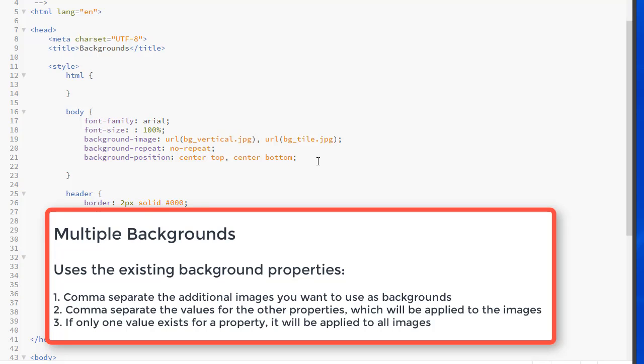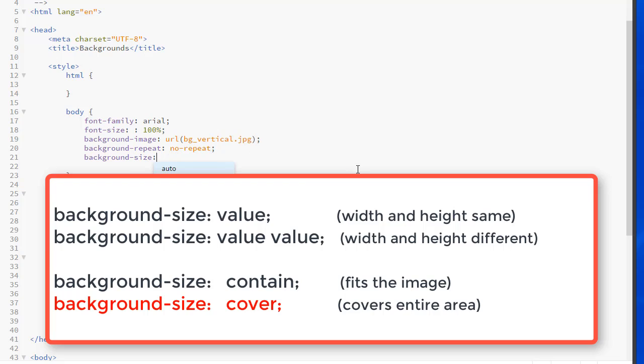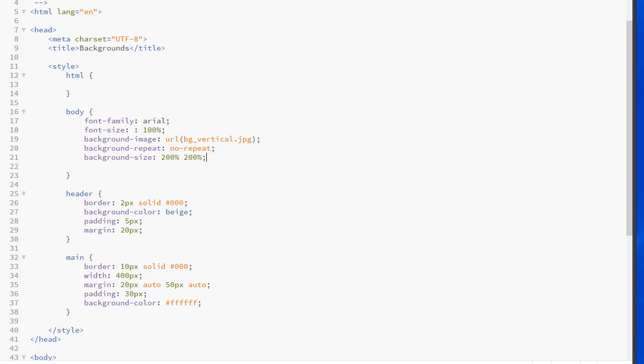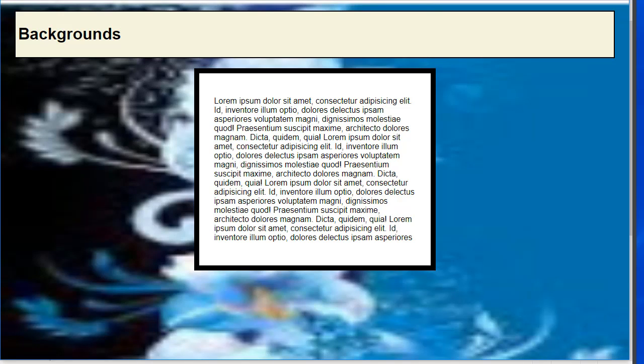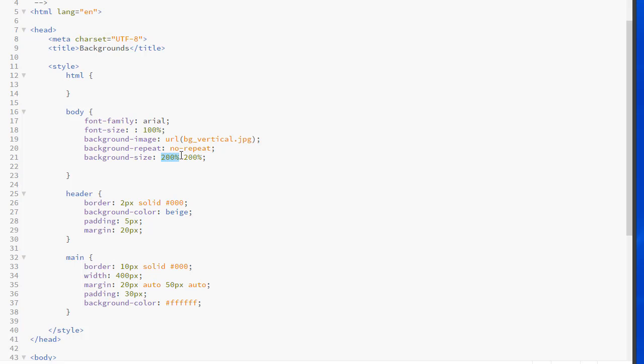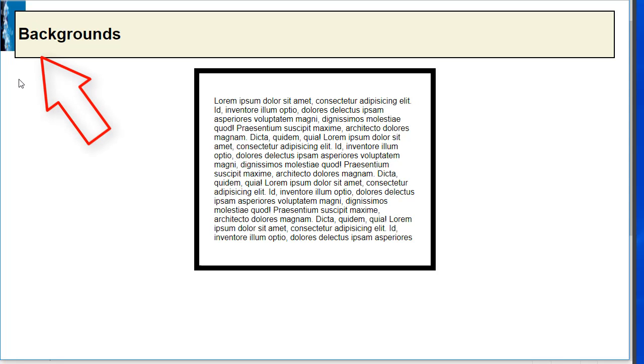Multiple background images were introduced in CSS3, however, it utilizes the existing CSS properties. We also have a background size property, and that enables us to change the size of the background should we wish to do so. And this takes two values. If you just use one value, it will apply to both the width and the height. Now you can see that I have drastically increased the size. However, I could use pixels, and now you see I have made it much smaller.